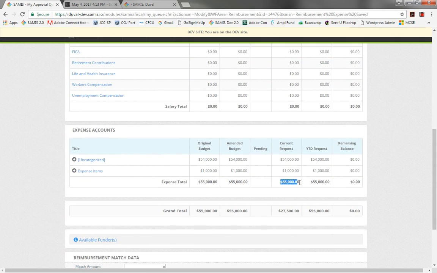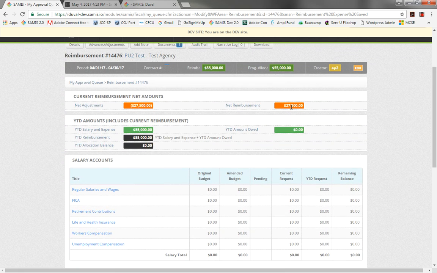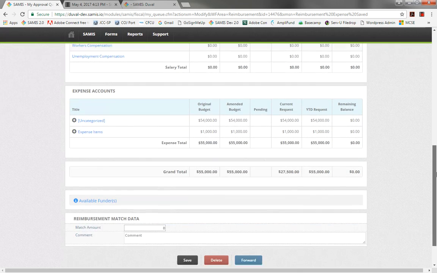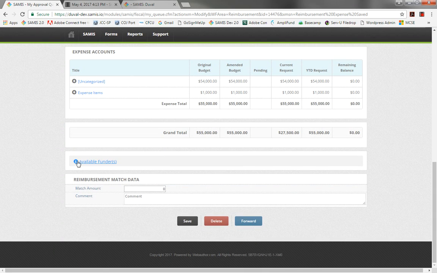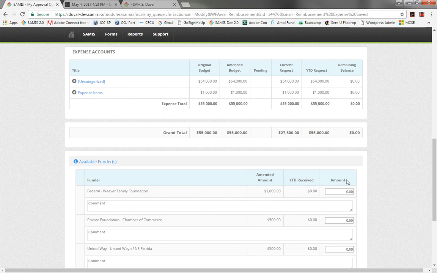You'll notice I'm at $55,000 now. So I'm requesting everything that I was allocated, and even though there was an advance, SAMIS is going to keep track of that once I've paid it back. In reality, the net reimbursement is 50% of the allocation because of the advance. I'll come down here. I also need to take care of my available funders. The amount I need to show that if I actually got that amount, that we in fact received it. And I'll do that for each line item.